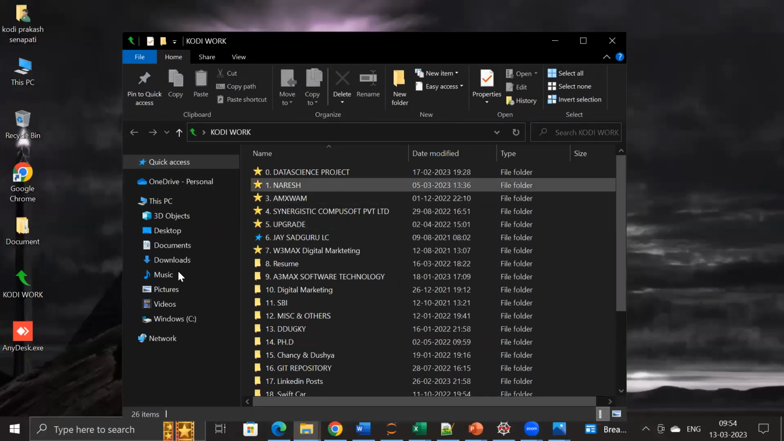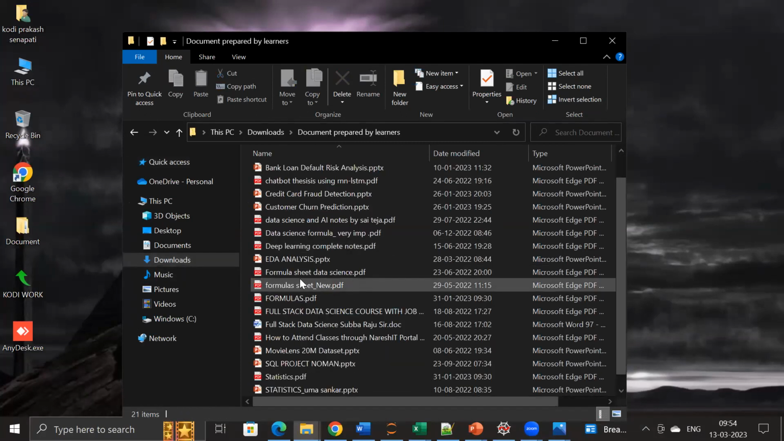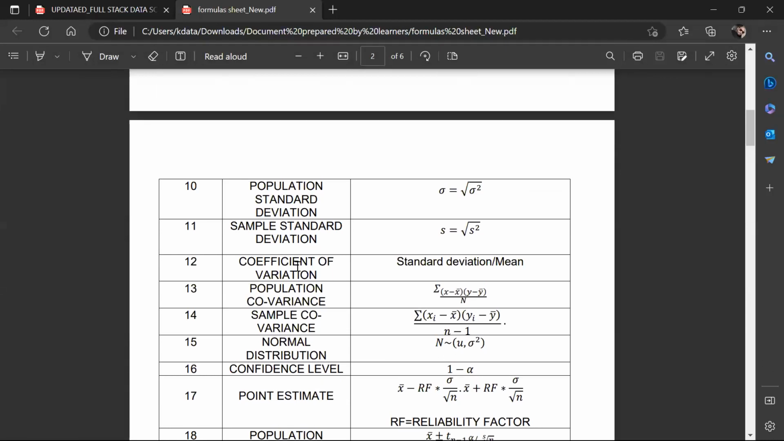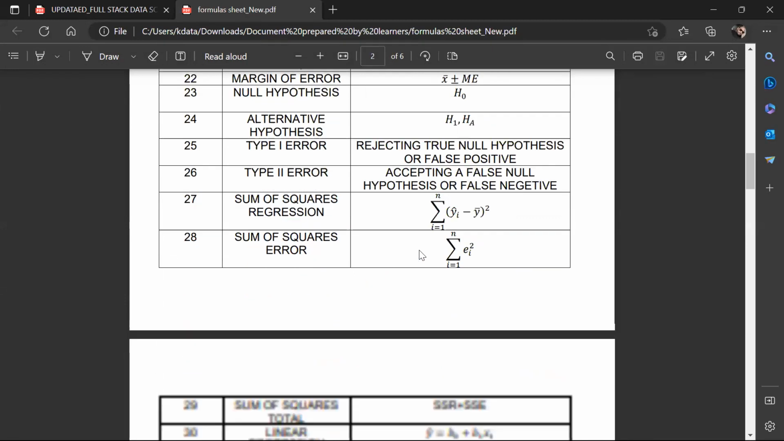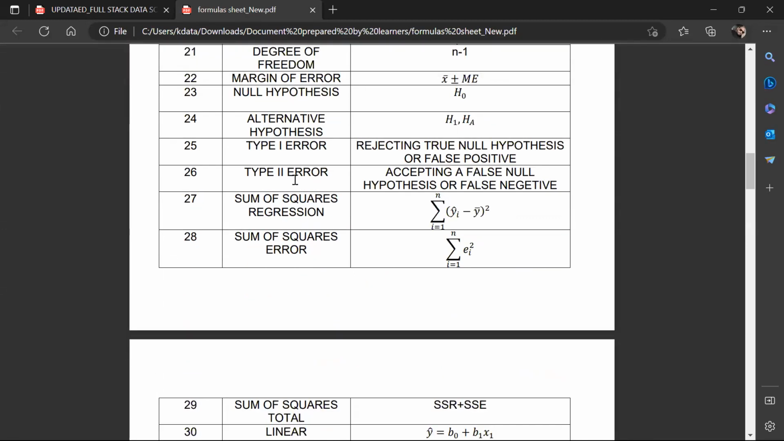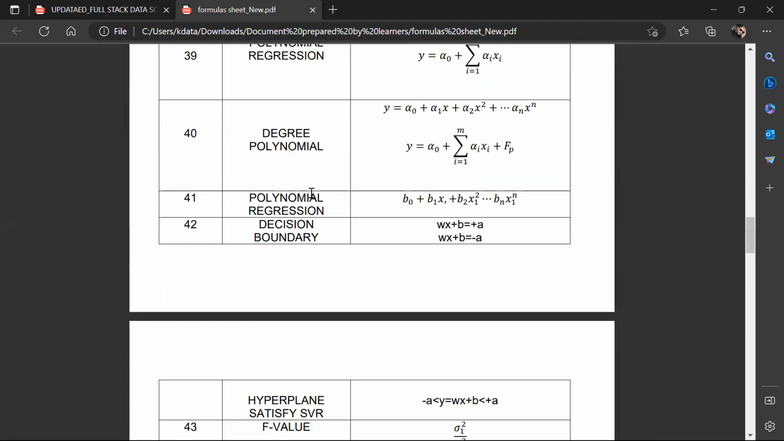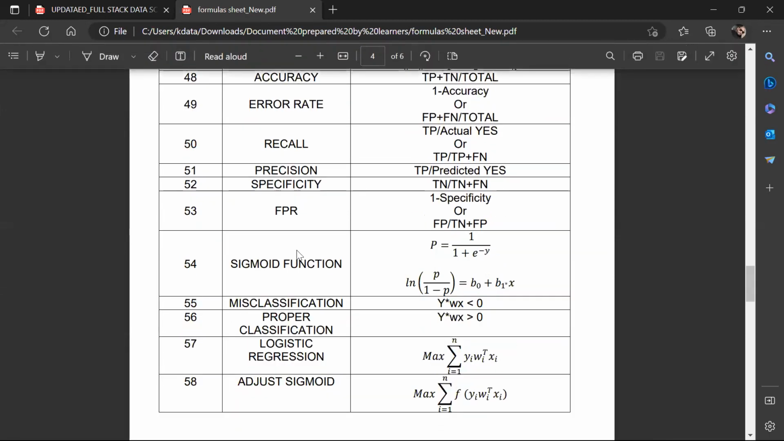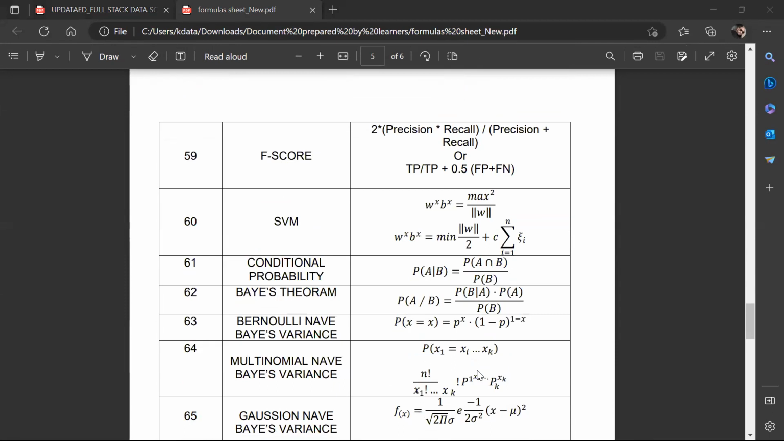Just one moment. Download and documents prepared by learner, formula sheets, open it. Is this the math formula? Population standard deviations, coefficients, sample variance. I want you to prepare these formula sheets. Will you prepare? Type 1 error, type 2 error. And then we have Z-score, chi-square test, degree polynomial, hyperplane, F-value, cost functions, recall, FPR, sigmoid. Guys, do you understand now? I hope your question is clear.